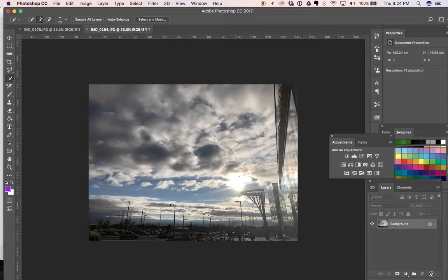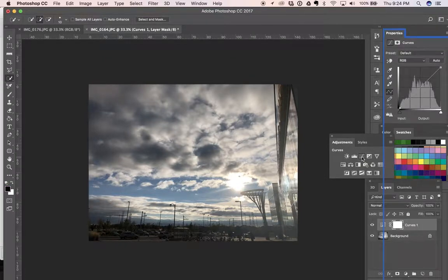Here we go, trash the layer. All right, we're back to our original image. I'm going to try something a little bit different this time. All right, so this is a little bit more advanced. We've got curves here. I'm going to add a curves adjustment layer.